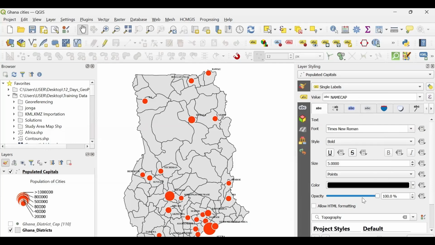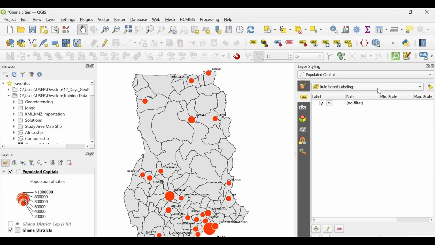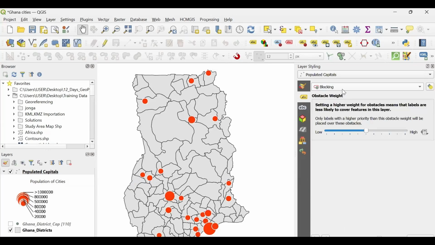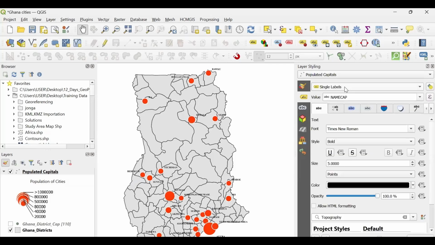So you can do so many things here. That is under the labels. You can change so many things. Here too, currently it's on single labels, right? We also have what we call rule-based labels. That one too is when we are dealing with a huge amount of data. But now that we are dealing with a single data, we don't need that one now. We also have blocking. You can use all that. But for now, or most of the times, we are going to be dealing with single labels, right?